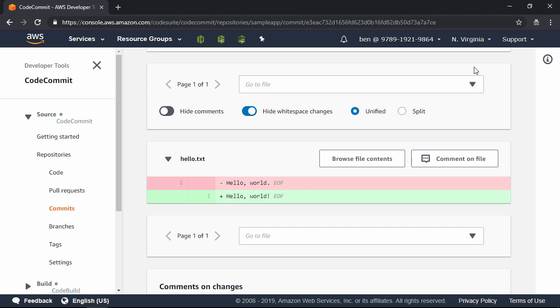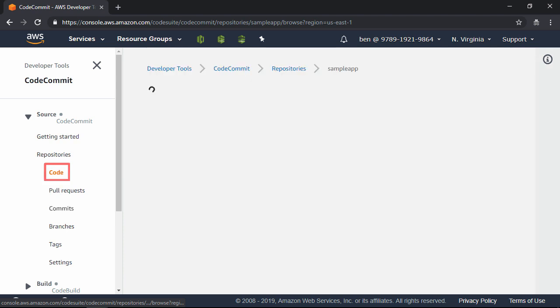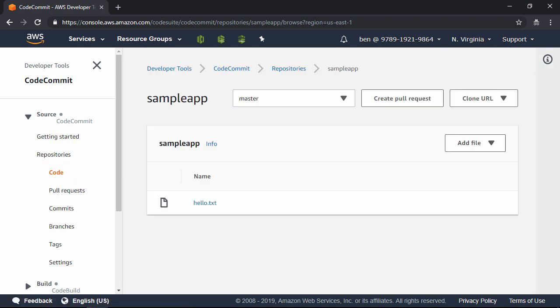Obviously, a very useful feature when it comes to debugging source code. As you can see here, it shows us the first version of the file, which has hello world with a period at the end, and then the version we just created, which changes the period to an exclamation point. All right, excellent. Now, over on the navigation pane, please click on Code. And there is our repo now with our hello.txt file.